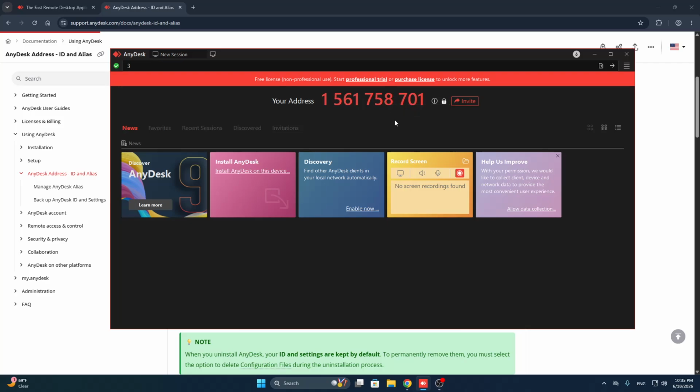So if you need to send your address to somebody, you can do so from right here, or you can click the invite button to automatically send your address and invite to them, and this is how it's done.